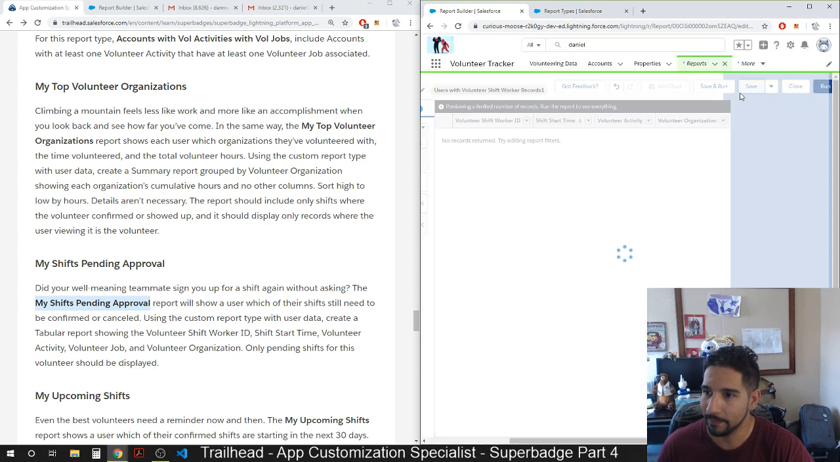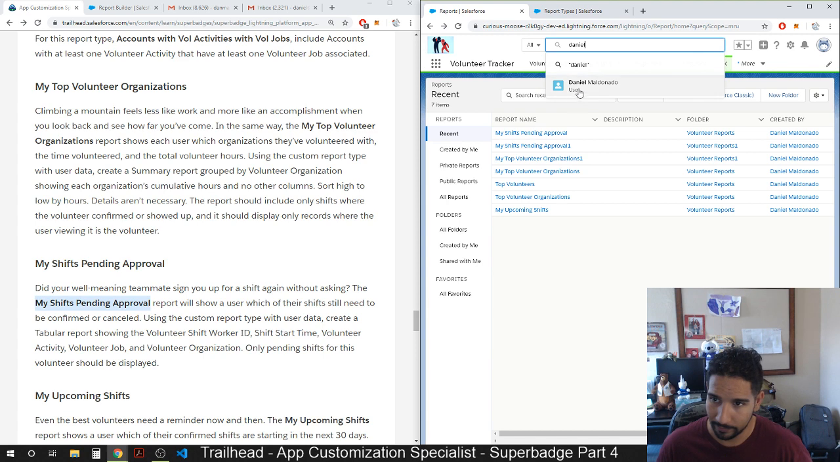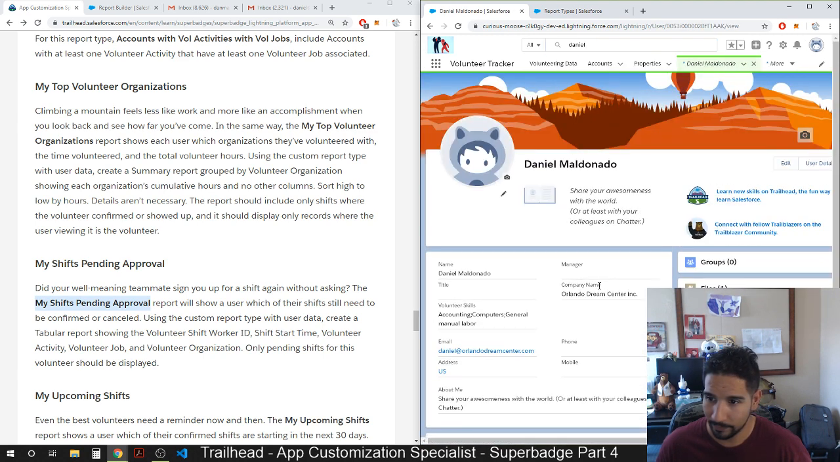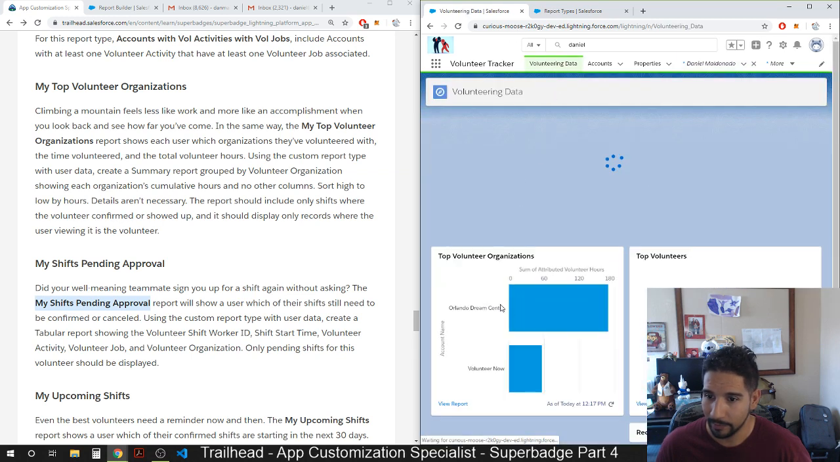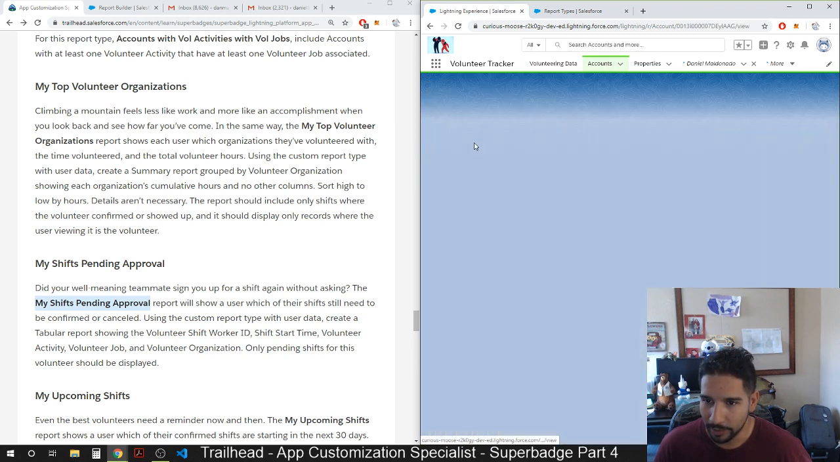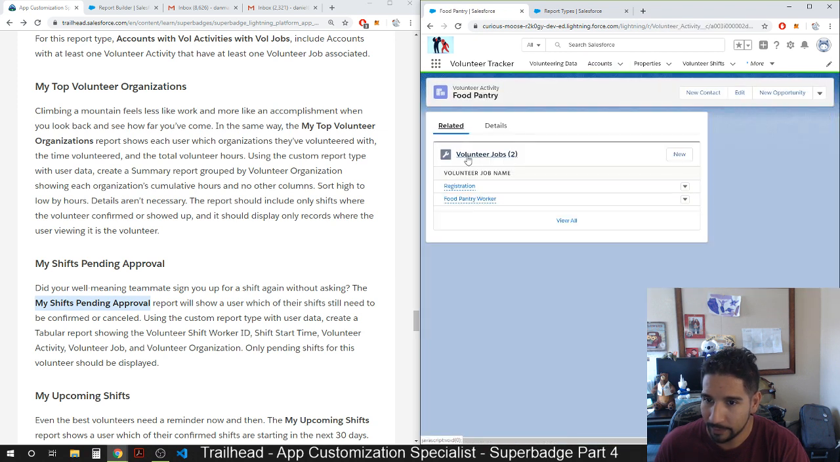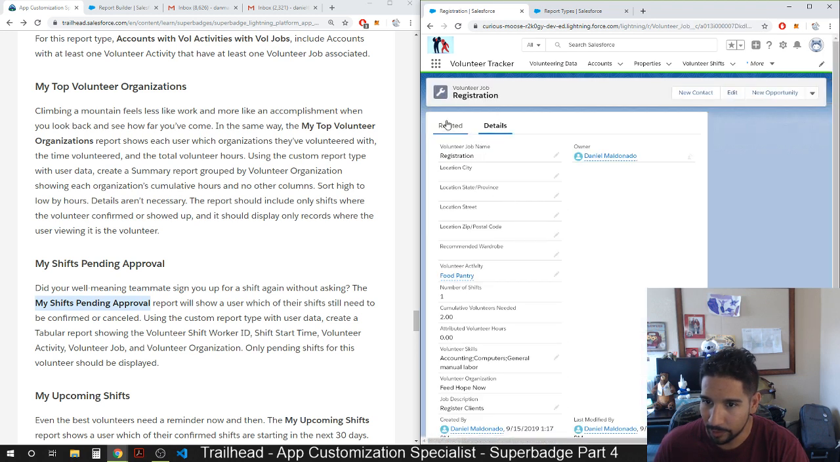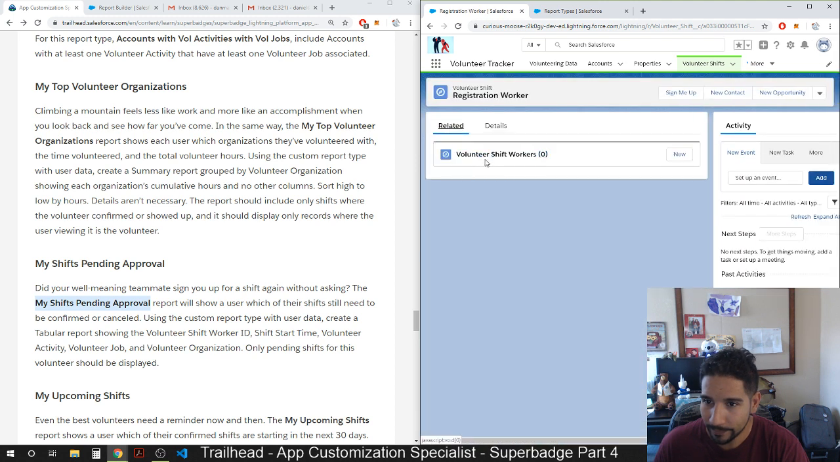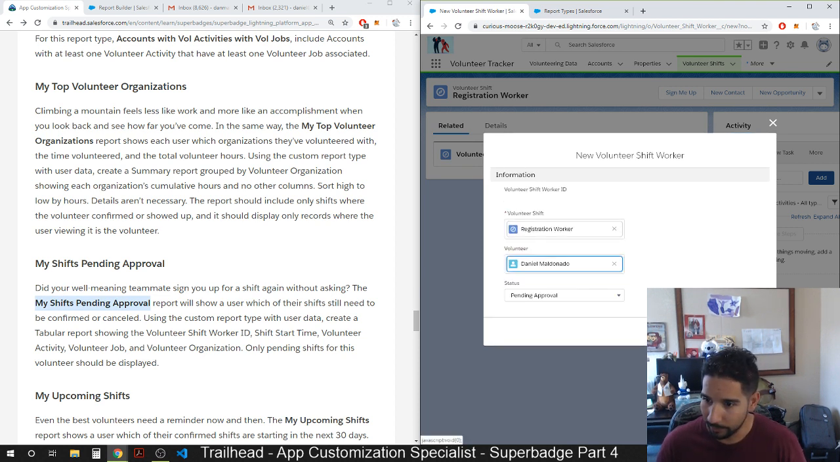Oh wait, save it. Okay, so if I go down, what if we go to our, how do we get there? Okay, so let's just take a look at one of the things I just signed up for. Okay, registration. Let's say for this registration one, I'm going to sign up for registration and I'm going to put myself pending. Okay, let's put Daniel. So I'm pending.